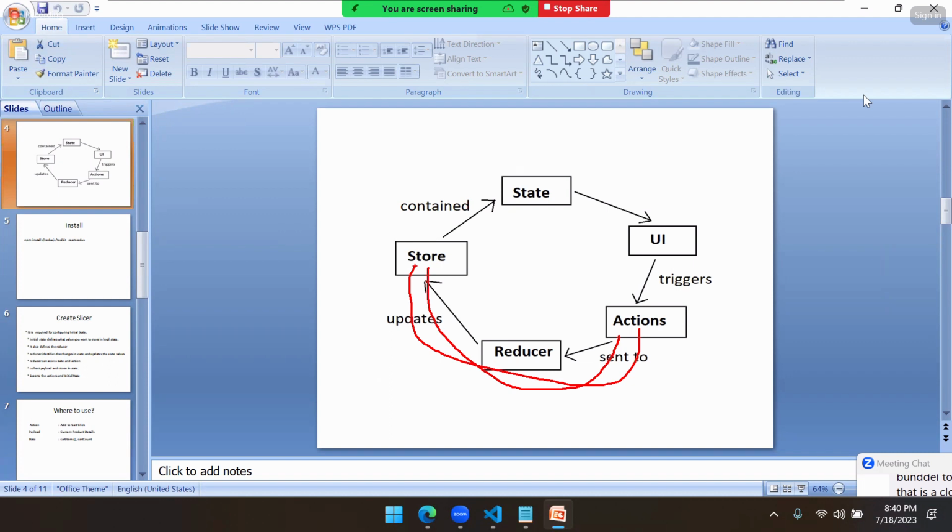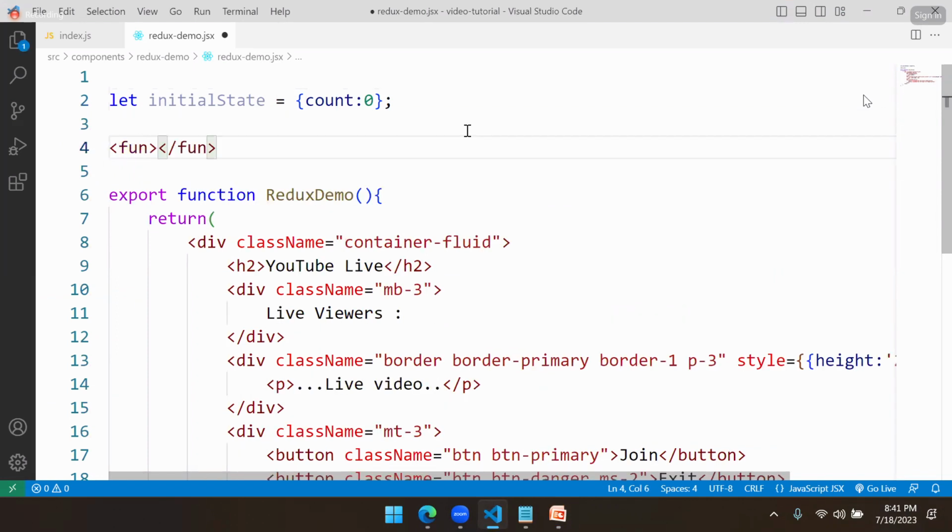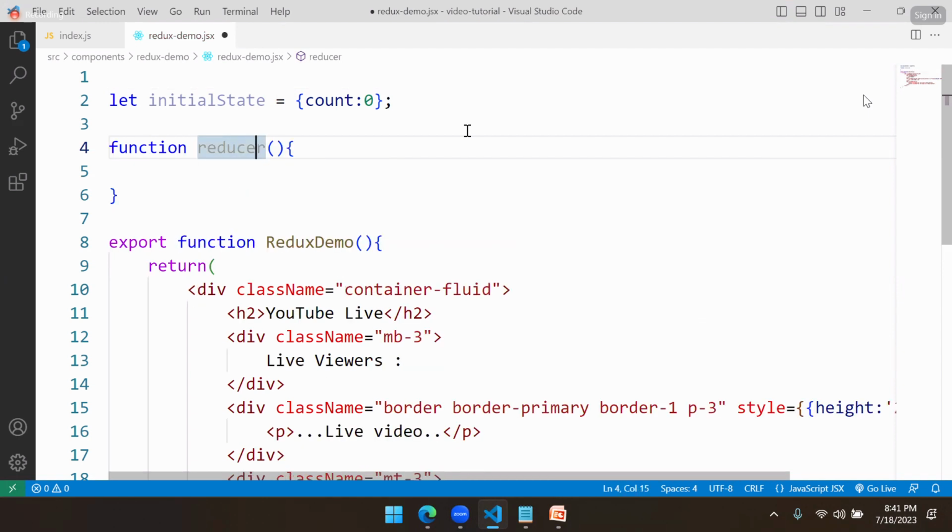On join, state should update. On exit, state should update. How many actions does this reducer have to manage? Reducer has to manage 2 actions. One is join, another one exit. So what we have to do is create a function by name reducer. This reducer function will have 2 values. One is state, another one is action.